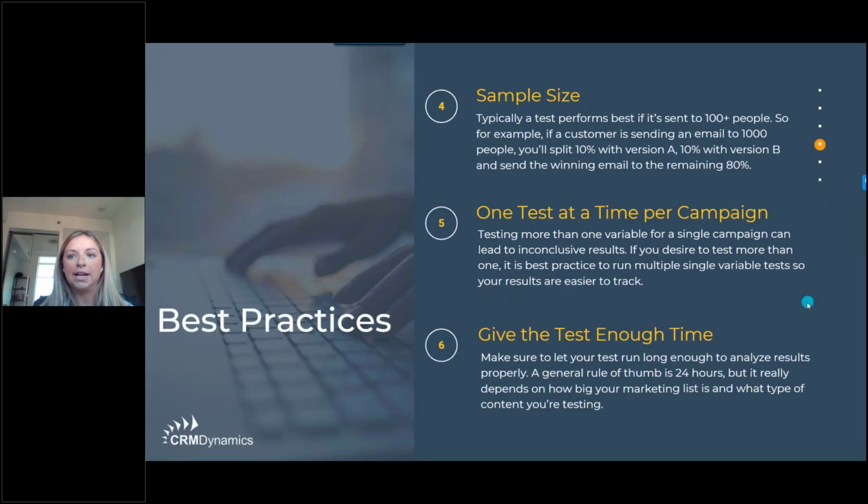And number 4 is sample size. Typically an email performs best if it's sent to at least 1,000 people each. So in Dynamics Marketing, for example, if a customer is sending an email to 1,000 people, 10% will get version A, another 10% will get version B, and then the winner will be sent to the remaining 80%. The really great thing about Dynamics Marketing is it does this easily and automatically if you follow just a few steps, and I assume we'll bring you through that as well.